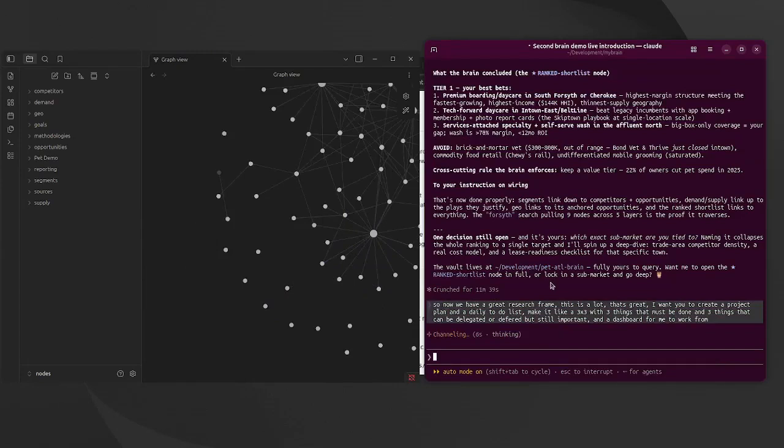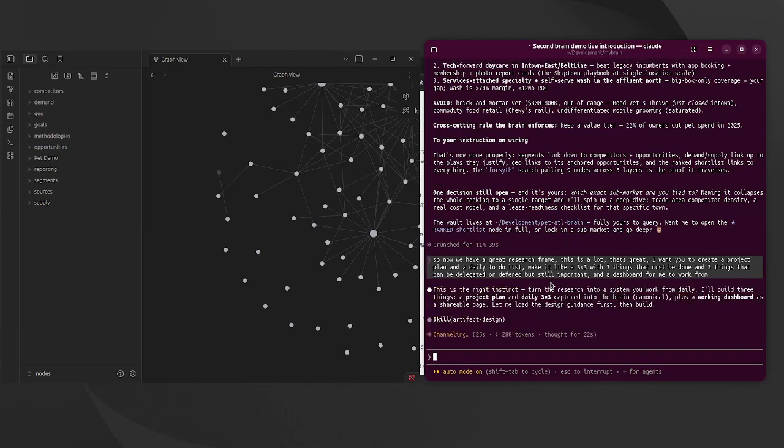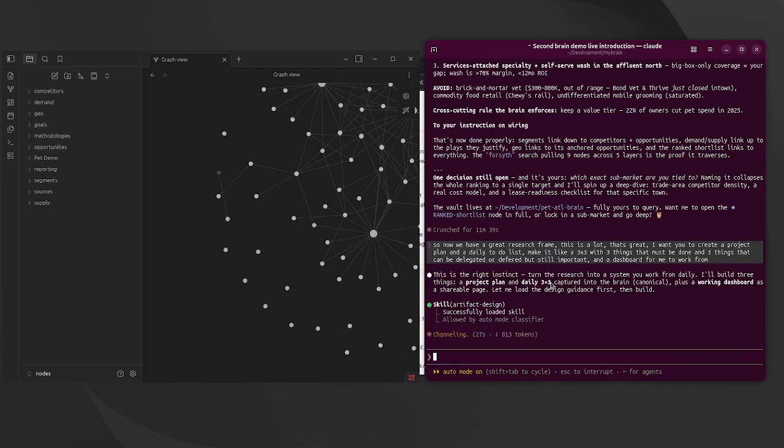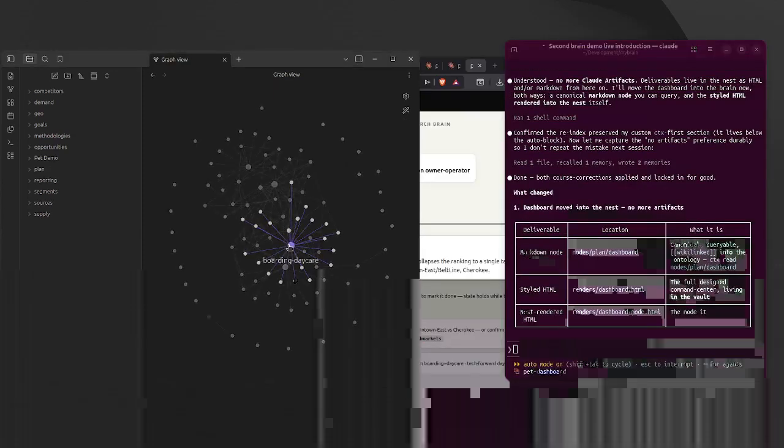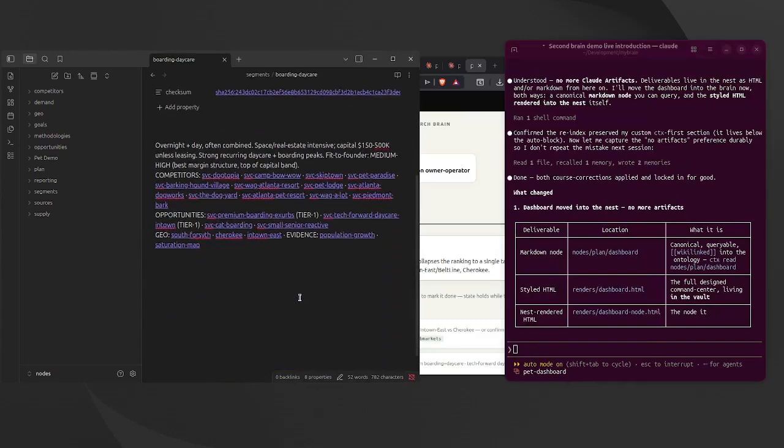Okay, so I've asked it to create a research frame, a project plan, and a daily to-do list. And I'm going to make it follow a 3x3 framework. So what are the three most important things to separate signal from noise? And what are three things that are important but could be delegated? And we'll turn that into a skill that I can run every morning so we can keep the project plan on task. Quite good.